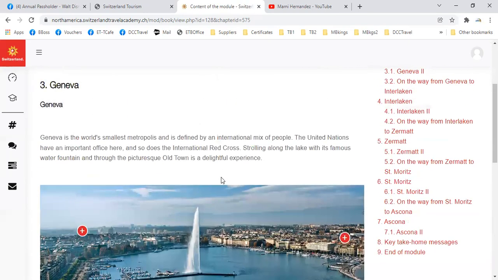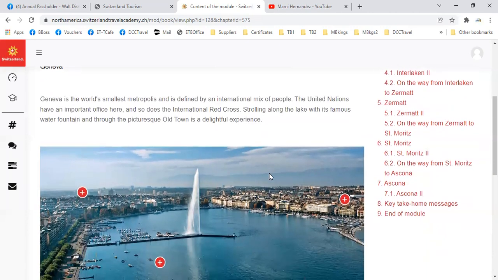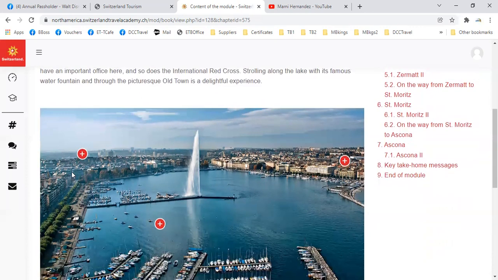Geneva is the world's smallest metropolis and is defined by an international mix of people. The United Nations have an important office here, and so does the International Red Cross. Strolling across the lake from its famous water fountain and through the picturesque old town is a delightful experience.